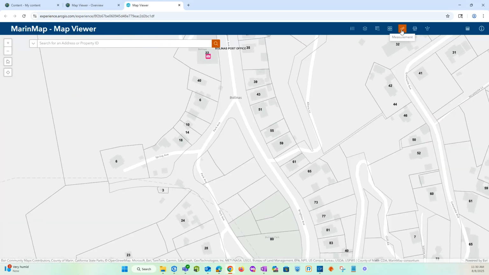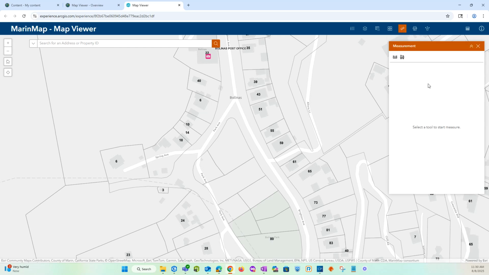The next widget I'd like to walk through is the measurement widget, and I'm going to go ahead and just select that from the top menu here. And within the measurement widget, we have the ability to measure distances or areas, so I'll walk through examples of both of those. To measure a distance, I'm just going to choose this first icon here within the measurement tool.